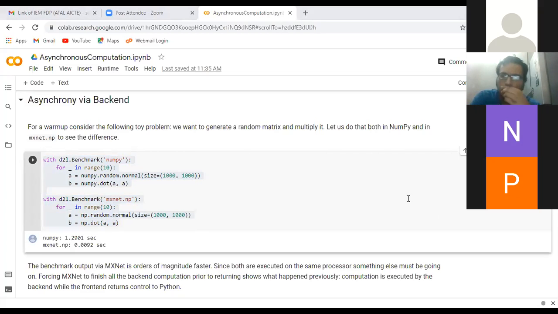So it is sent to your chat box. So kindly have a look. So basically, we have seen that after executing it, MXNet is giving you the better result. It is quite a faster result in comparison to your NumPy.